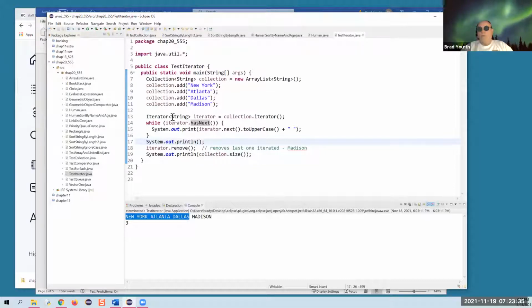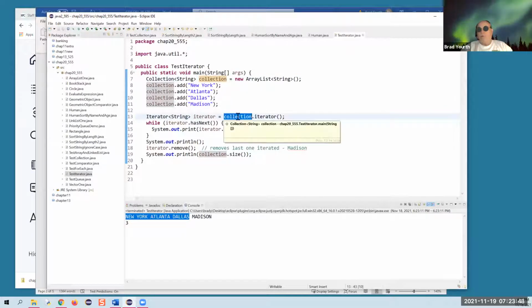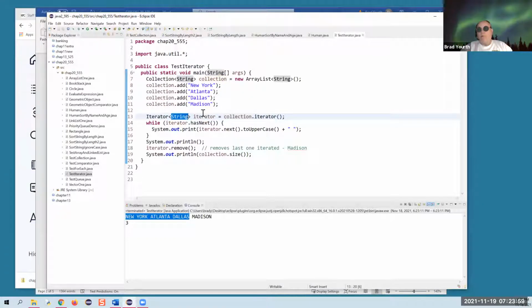Okay, so this line here is kind of, I guess, one of the tricky lines. When you have a collection type object called collection, to get its iterator, you use the name of that and the dot iterator method. And you have to create an iterator of the proper type inside the curly braces, which of course is strings in this case. And we could have used that iterator to iterate over any type of object.